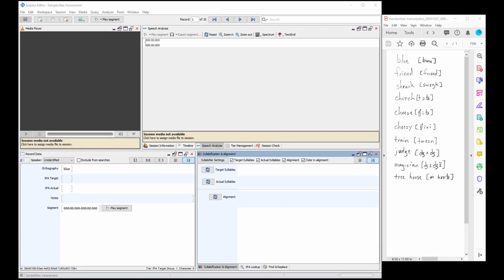Tip number 2 is that you can generate automatic target transcriptions, not just in the IPA target tier, but also in the IPA actual tier. Then instead of creating the actual tier from scratch, you simply just adjust the actual tier to account for any errors in the production. And you can use this tip whether you are transcribing directly from an audio file or transferring your transcriptions into Phon from somewhere else like handwritten transcriptions.